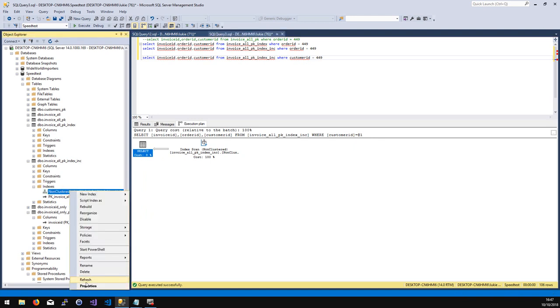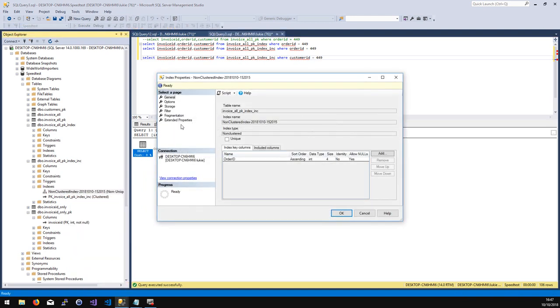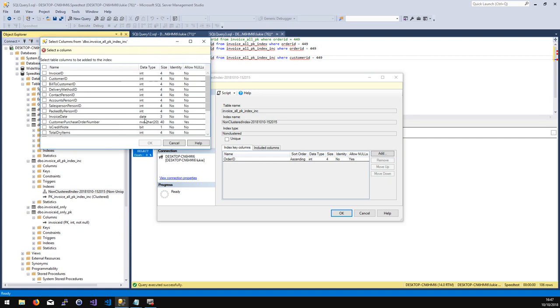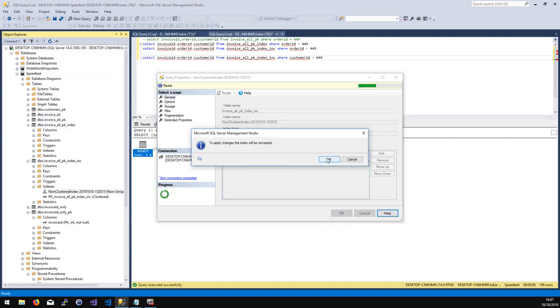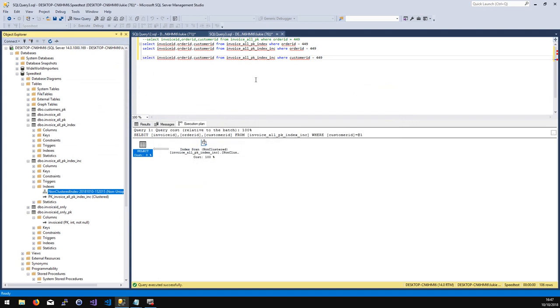In fact, we could do that now, couldn't we? Let's go into properties and say, rather than that, let's remove that one and add this one. Now, notice that this is going to happen very quickly because it's such a small table. If you did that on a real live table that was massive, rebuilding that index could take a significant amount of time and disk and CPU. So don't do that quite as casually as I did.